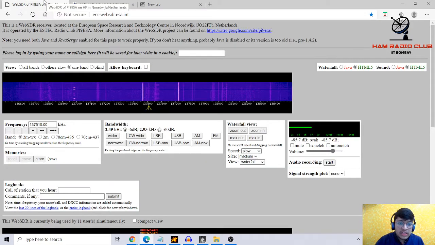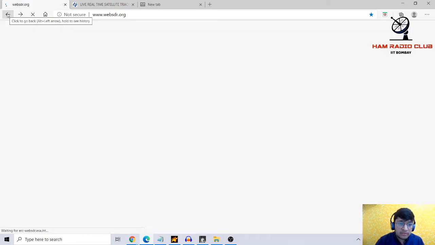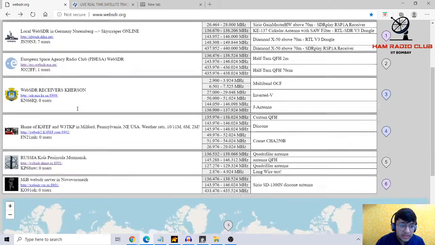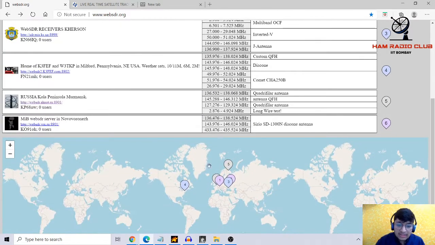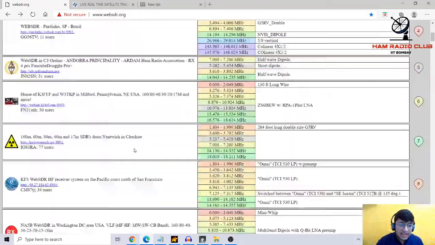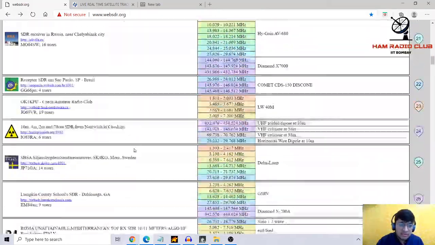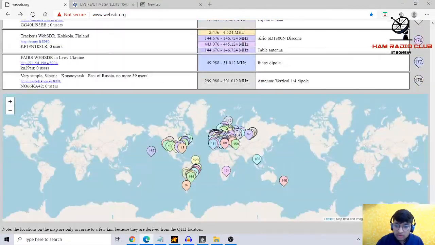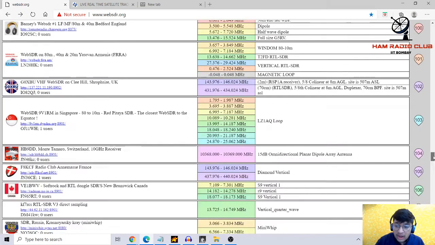So now I'll show you what a WebSDR platform looks like. Like the photo you had seen before, this is a WebSDR interface. Here you can see the different locations where WebSDR is placed, like Germany, European Space Agency. And this is the map of a specific frequency. As you can see, there are hundreds and hundreds of WebSDRs, and if I go completely down, you can see the map. There are 178 WebSDRs which we can access.